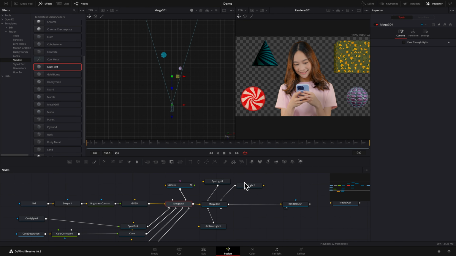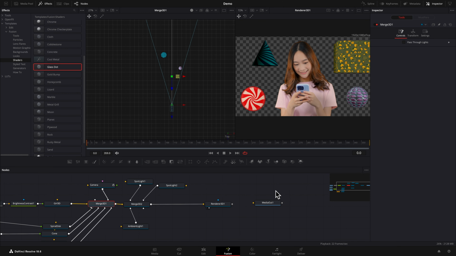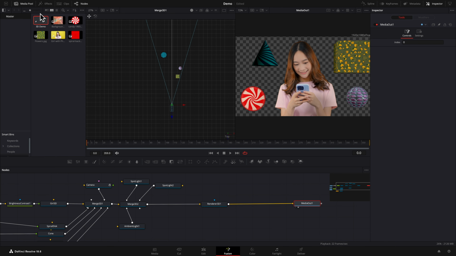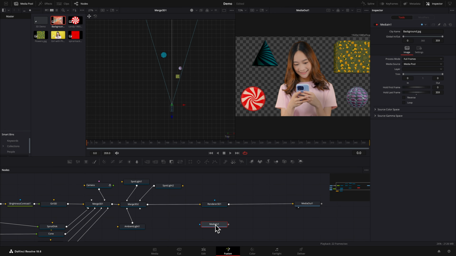Now let's add a background. First, I'll attach the Renderer 3D node to the Media Out node. I'll load the Media Out node into Viewer 2. As mentioned before, the output of the Renderer 3D node is 2D, so we're back in the 2D realm. From the media pool, I'll bring down a JPEG that will serve as our background wallpaper, so to speak. I'll rename it Wallpaper.